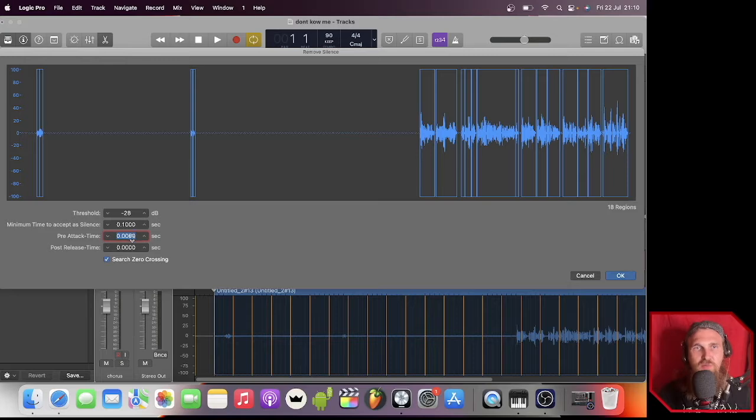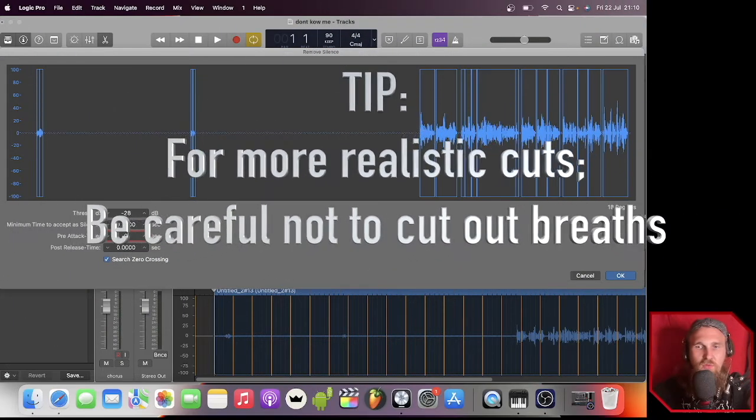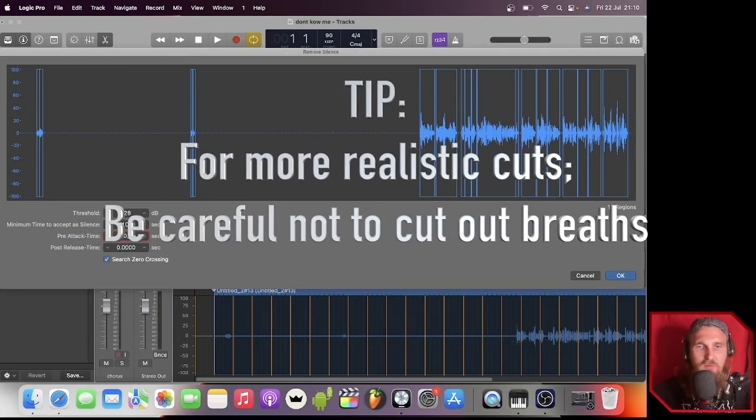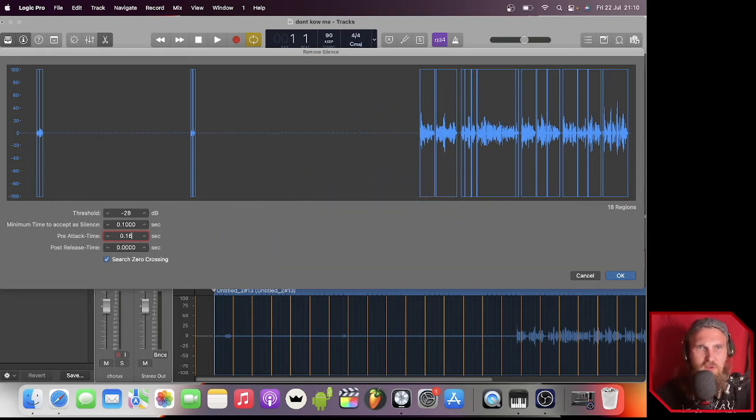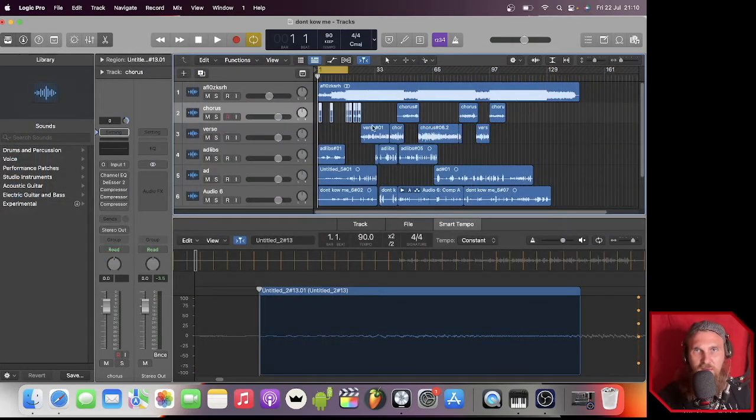I usually change this. I put, I don't know, 0.16. And post-release, to 0.4. You can do these two however you want them though. Just press OK. And there we are. As you can see, it's already removed all the silence for me.